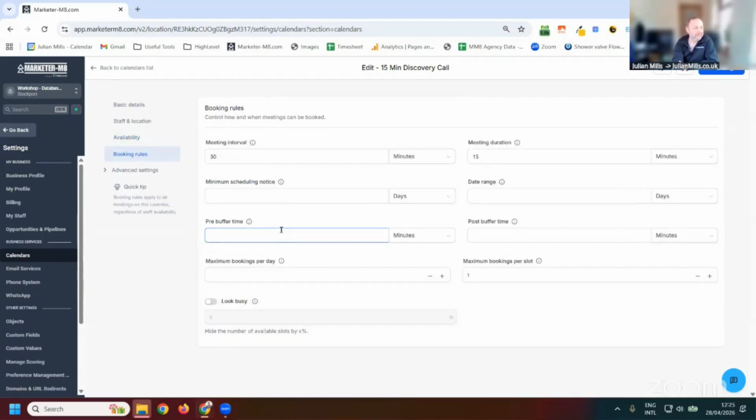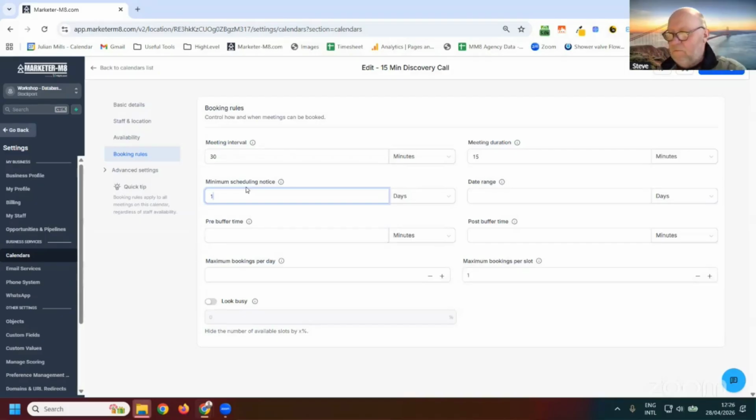Booking rules here, which need a little bit of explanation. So a meeting interval: if you've made your calendar available between 9 and 5, the meeting interval would let the recipient choose meetings at 9 o'clock, 9:30, 10, 10:30, etc. That's the meeting interval. Meeting duration, that's obviously 15 minutes. Minimum scheduling notice, I like to put at least a day in there. I don't like it when people book on the same day. Nothing worse than going out for lunch and finding out 10 minutes later you've got a meeting. So I like to put a day in there.